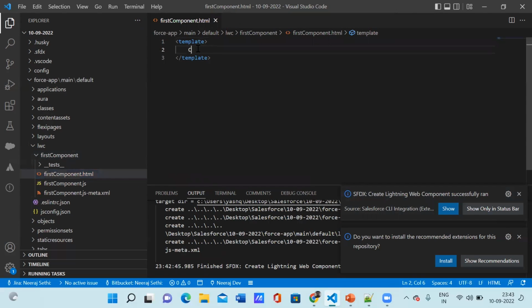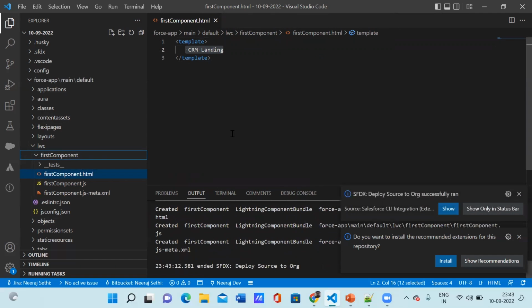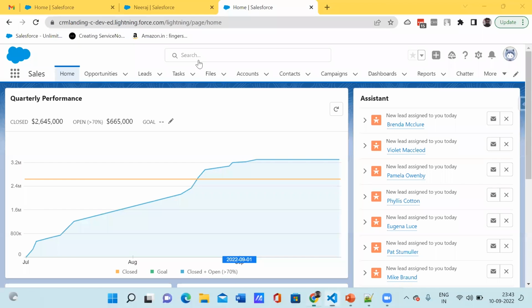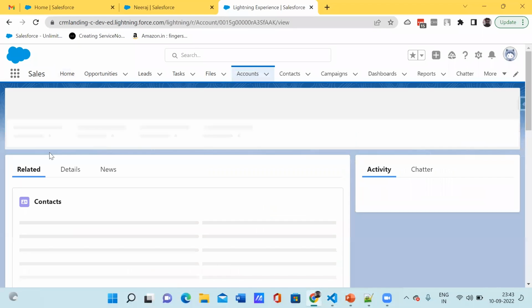Okay, so for example, let me give a name like CRM landing here. I just save this one and let me deploy this. Now we can see this component is deployed successfully. Now, for example, I want to add this component to the account page. So let me go here.